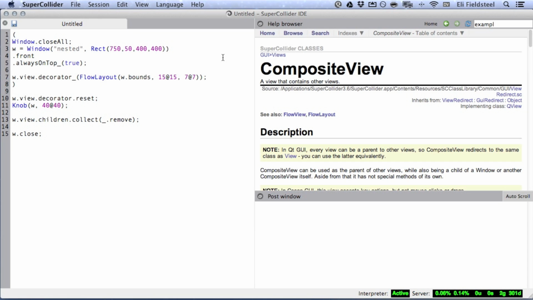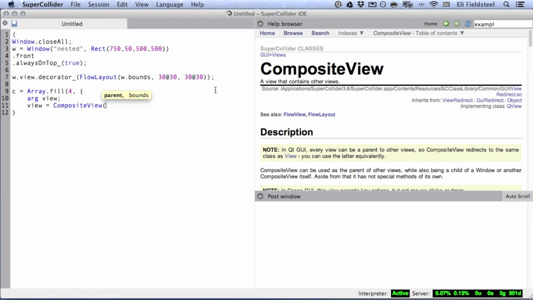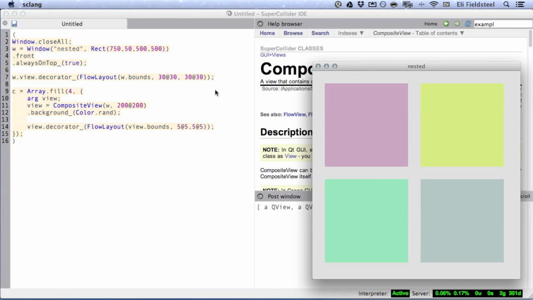So in the following example, we have a window, and I'm assigning a flow layout to govern the placement of all immediate children with a 30 by 30 margin and gap. And then I'm going to fill an array with 4 composite views placed on the main view, each with a random background color, and each of these 4 subviews is going to get its own instance of flow layout, this time with a 5 by 5 margin and gap.